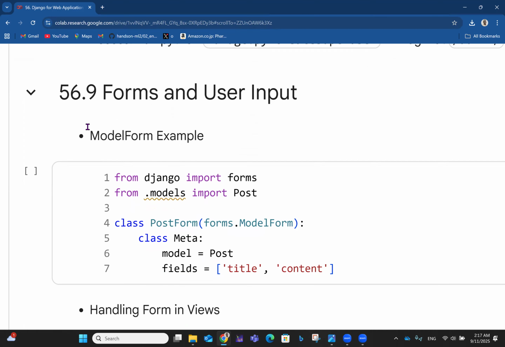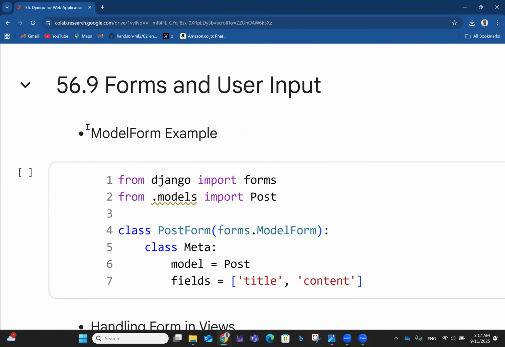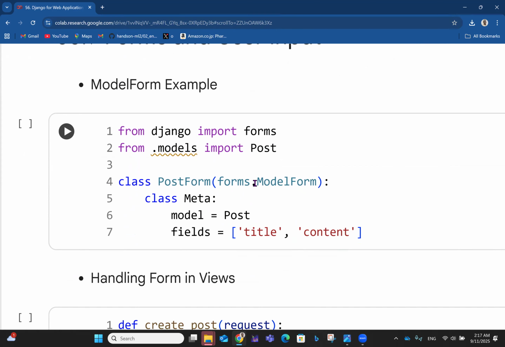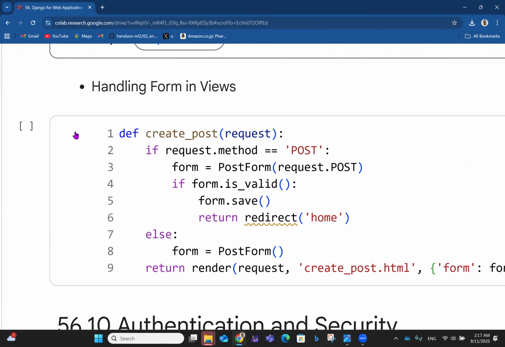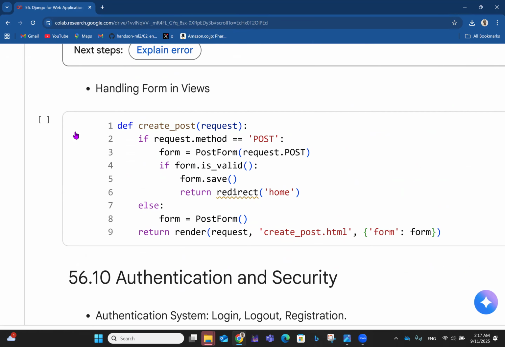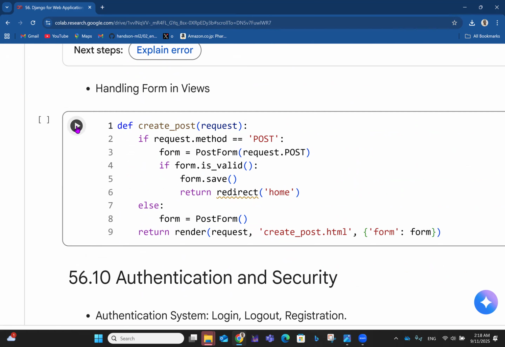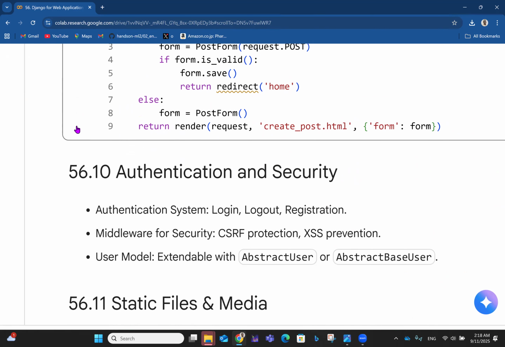So forms and user input. For user input, now you can have a model form example. From django import forms, from .models import Post. So class PostForm(forms.ModelForm), class Meta, all these things. If you need to create a form that people need to fill, then handling form views now. You can handle form views using def create_post(request). If request.method is POST, form = PostForm(request.POST), all these things. So this is how to handle forms in views.